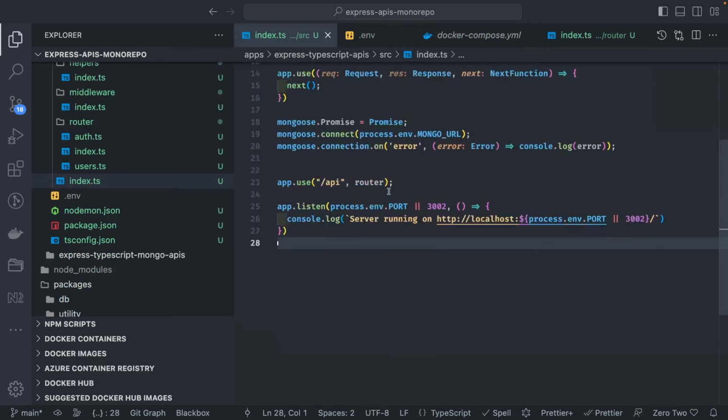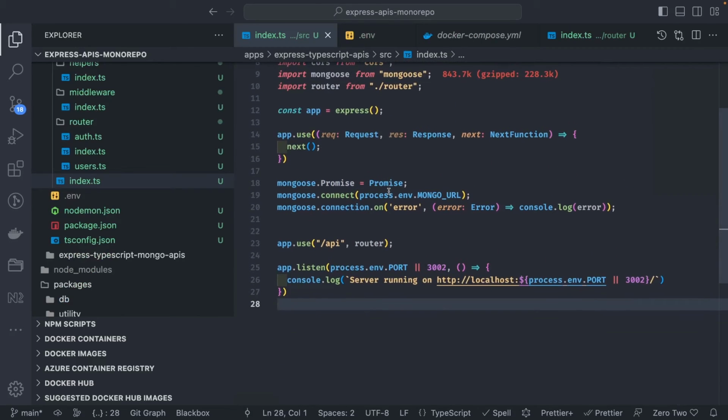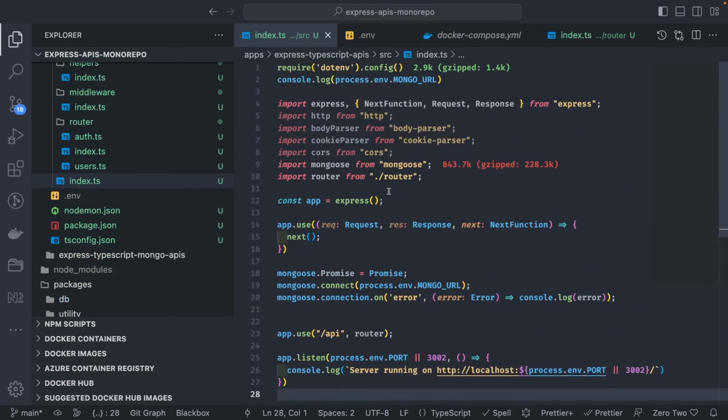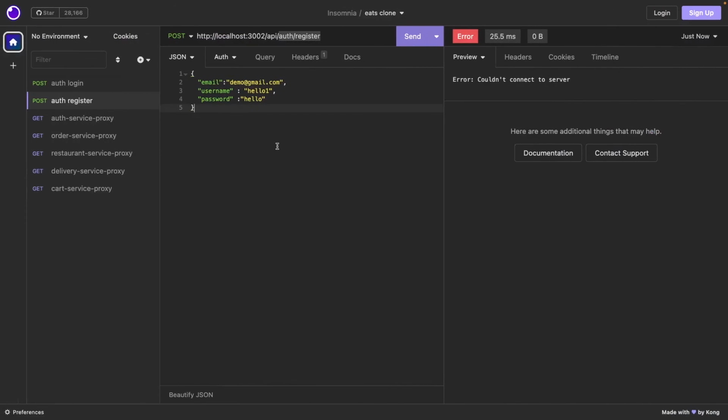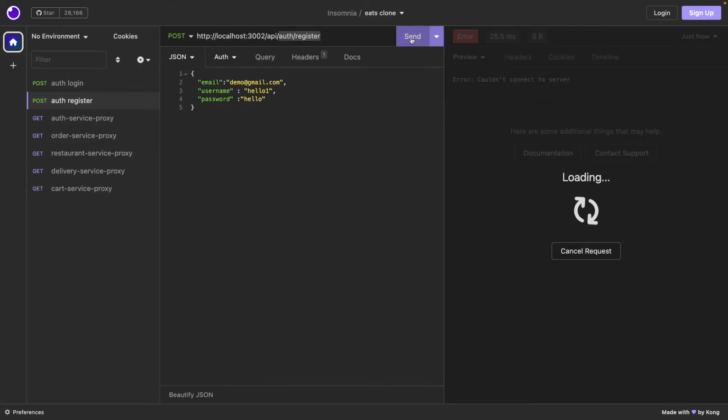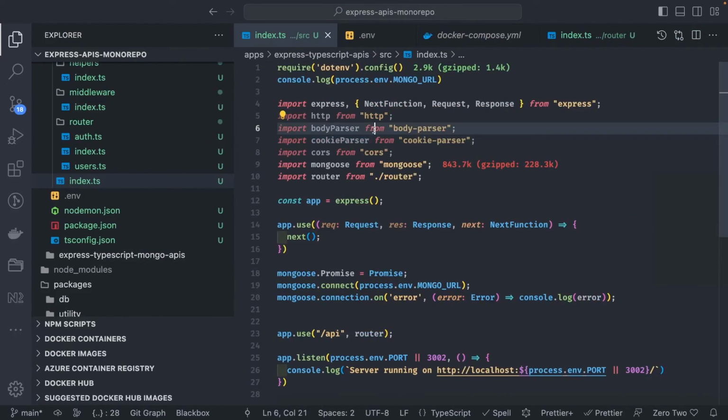Okay, so we have written the code. Now let's check if it is working, and if it is not working, we will do the troubleshooting and try to explore how to troubleshoot, because I will be making some mistakes myself and we will be fixing them. Okay, so this is auth register. Running, nothing, right? So let's see API auth register.